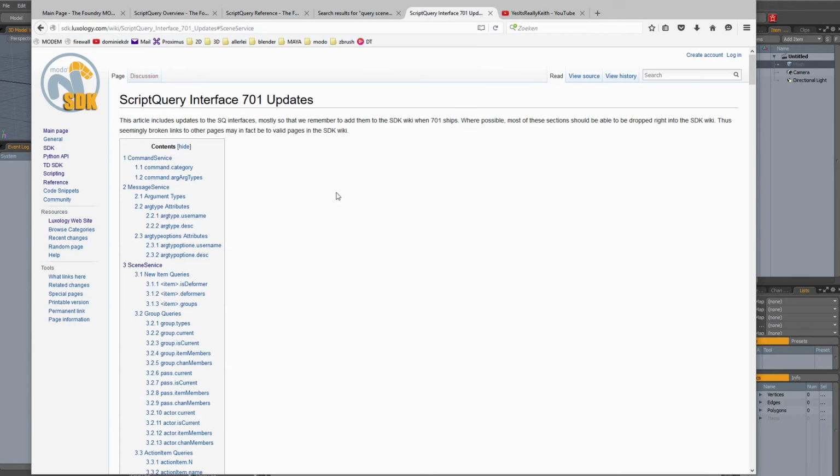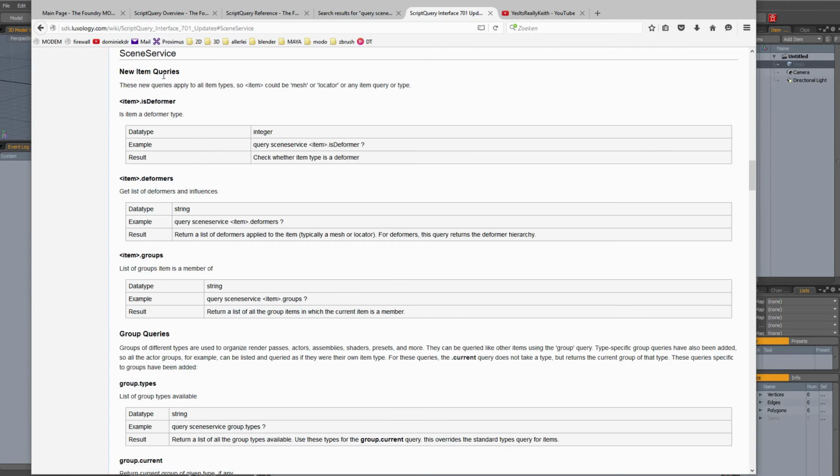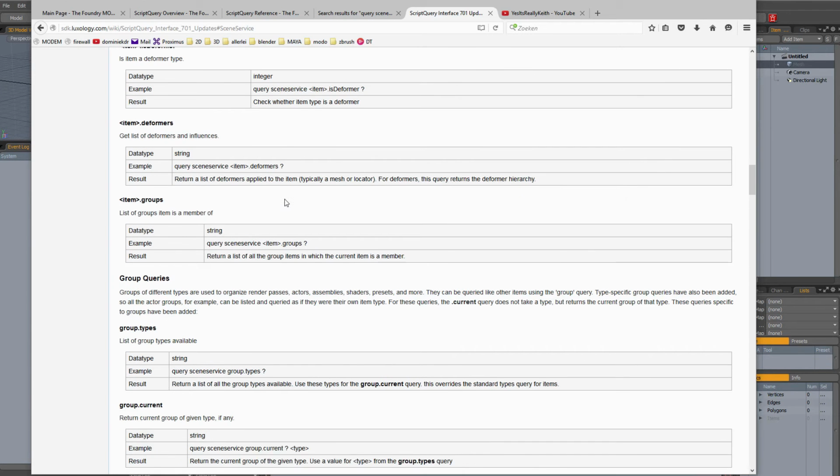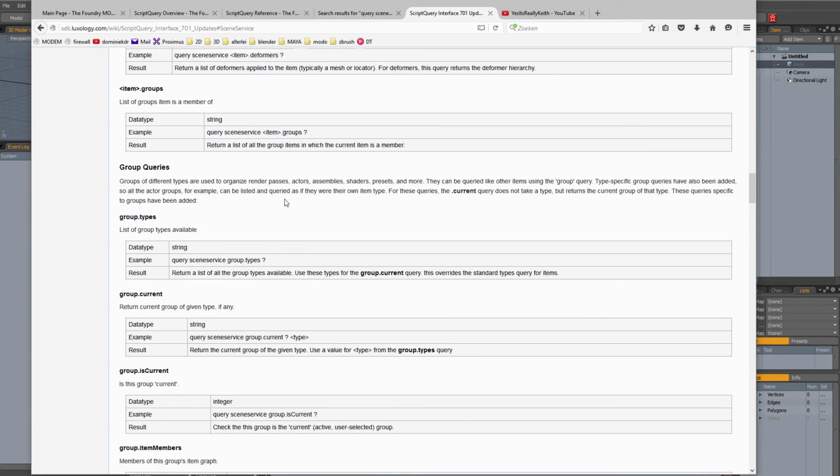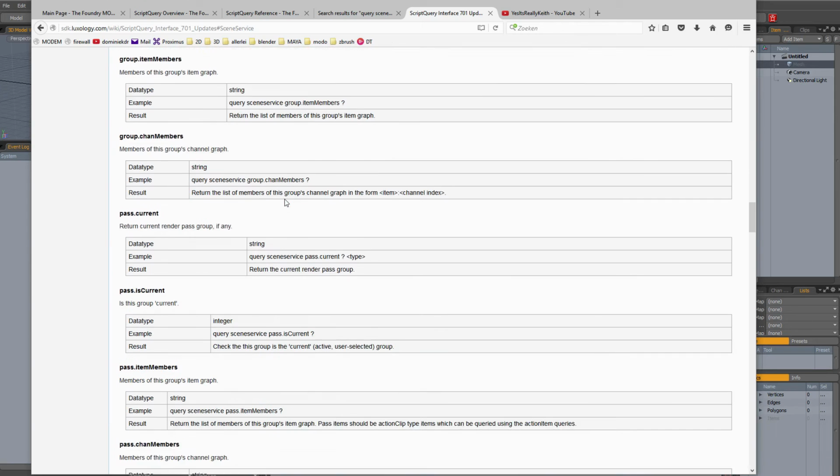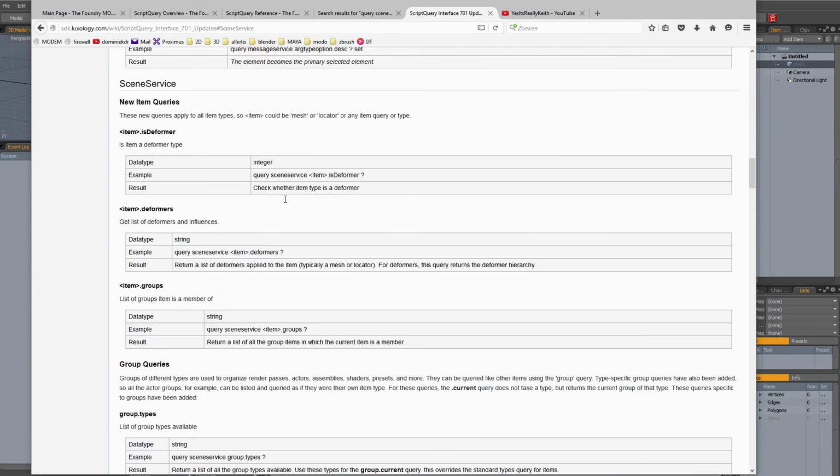When you open that, you see ScriptQuery Interface 701 updates. I hope this is still up to date. And number 3 is sceneservice. When I click that, you have your sceneservice query attributes that you can use. So I'm going to give an example of that.